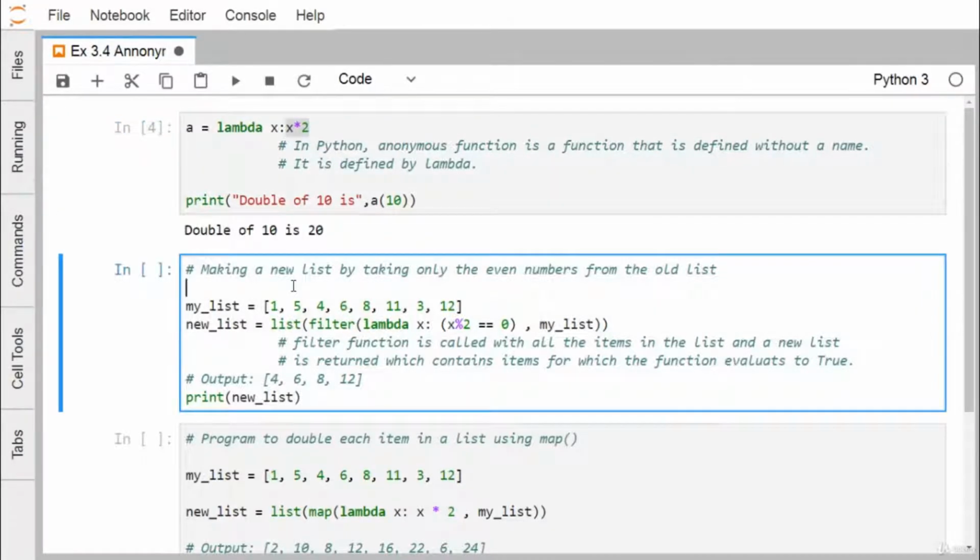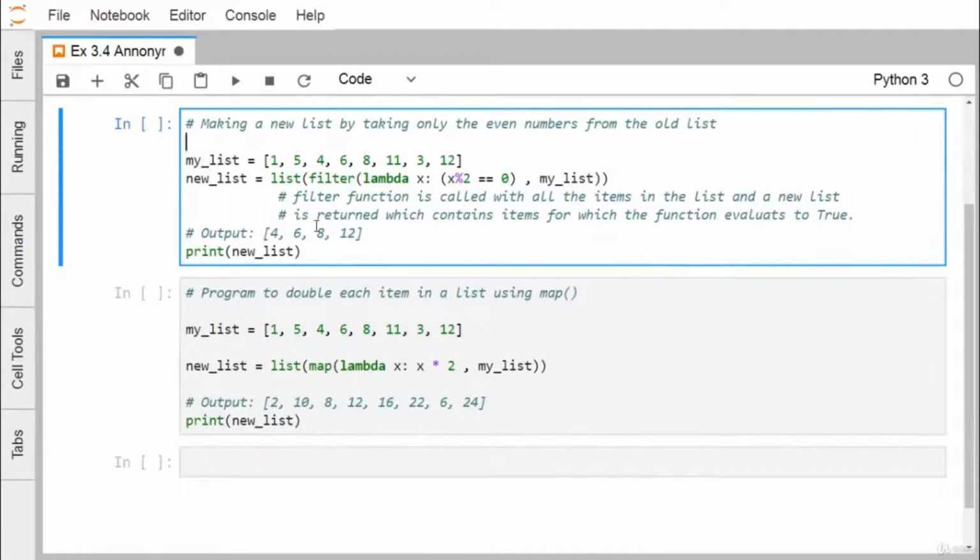Let us go for another one. Making a new list by taking only the even numbers from the old list. Here is my old list, my list, and it has a set of numbers. Here we are using one function known as the filter function, which is called with all the items in the list, my list. It will work on all the items of my list and create a new list which will be returned, which contains items for which the function evaluates true.